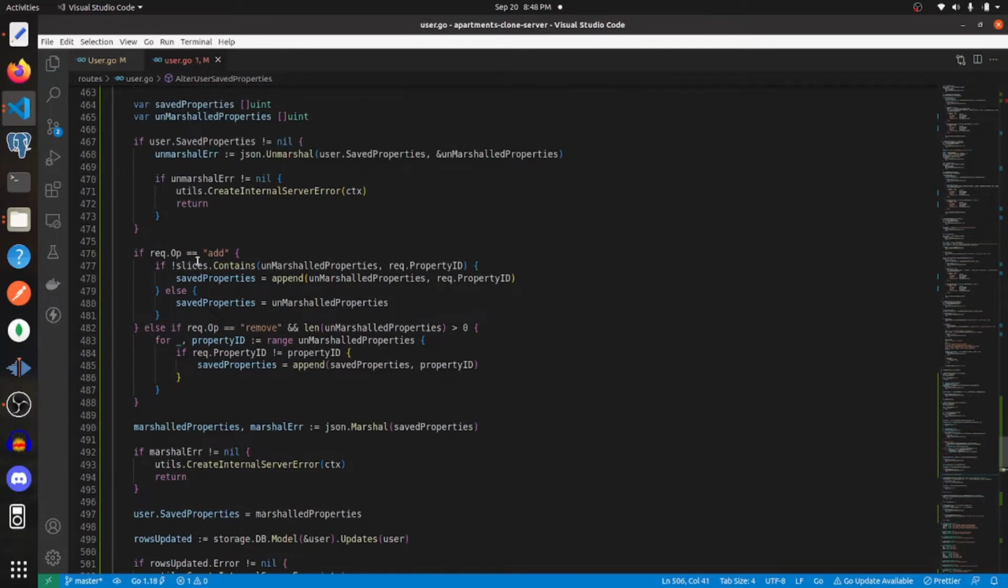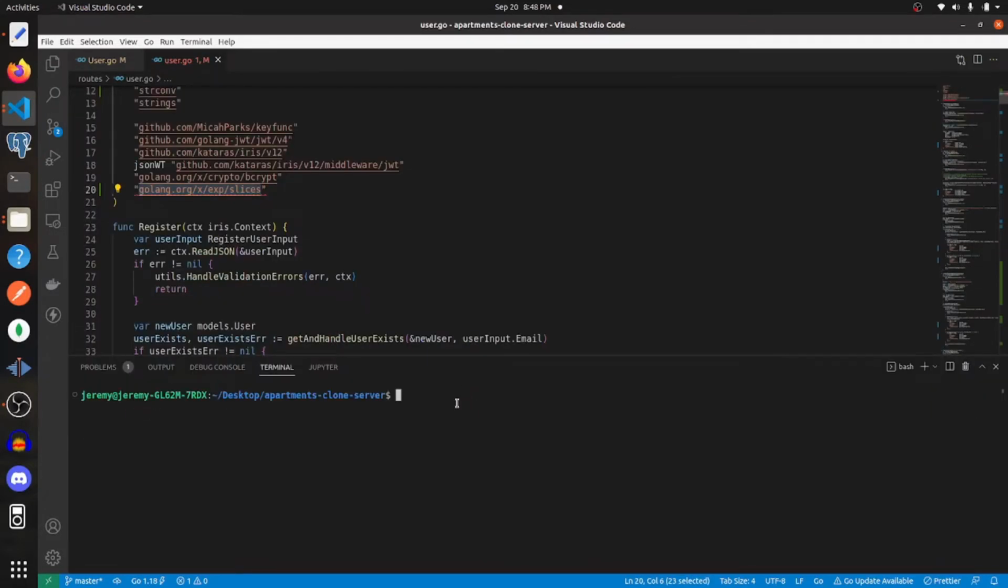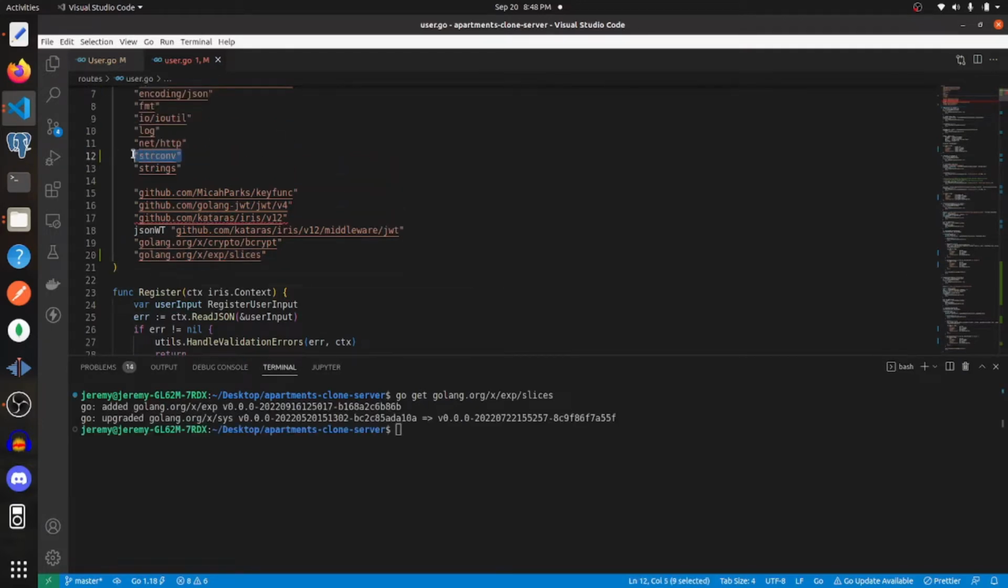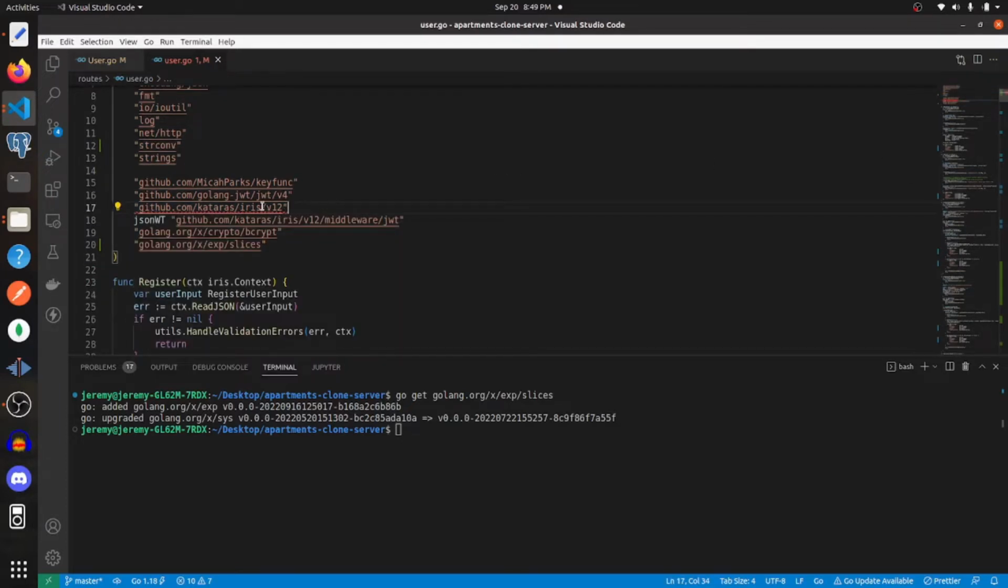And now we just need to add some of these packages. So I'm going to open up the terminal, go get, and we also imported strconv, and for some reason we are getting this error. So I'm just going to get this package. All right, so that seemed to work.